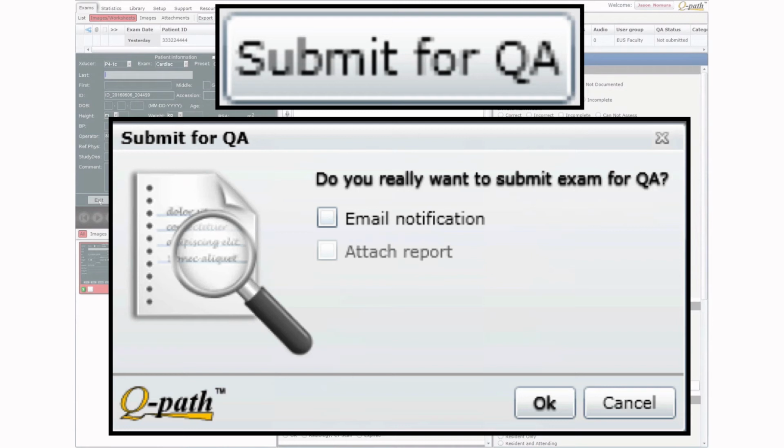When you click on the Submit for QA button, a notification pops up to ask if you really want to submit it. You can click OK. You do not have to check email notifications unless there's a specific core faculty member you want to notify that there's a study for them to review in a quicker fashion.